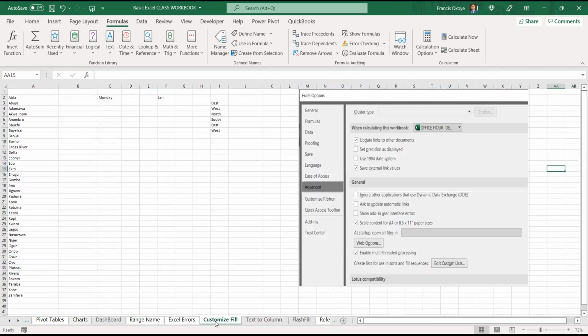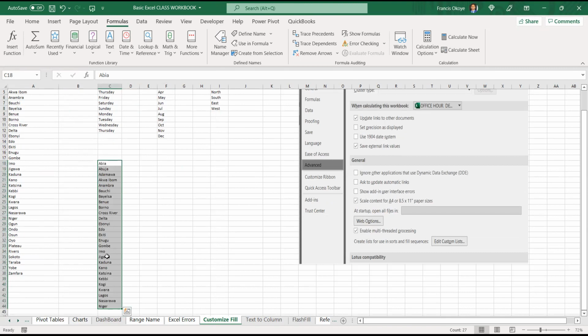Okay, custom field. In Excel, when you type Monday and drag, you get Tuesday to Friday, or January, February, March, April. Now in your own case, if you type Abia, the state that was asked about that day, and drag it down, do you have anything there, or is it giving you Abia or true?